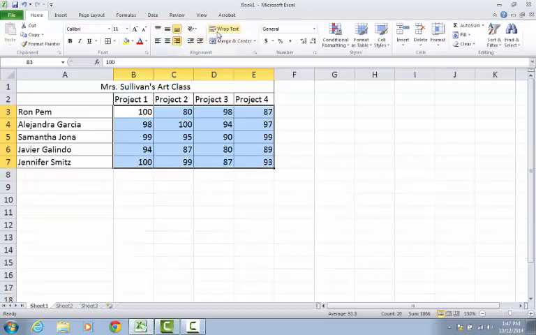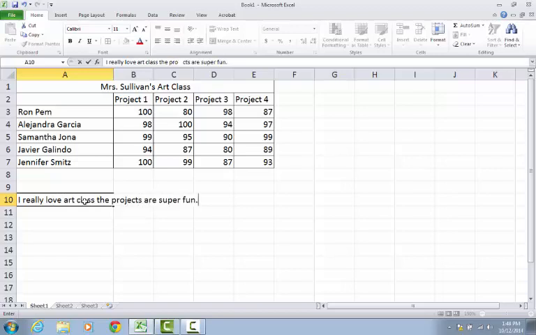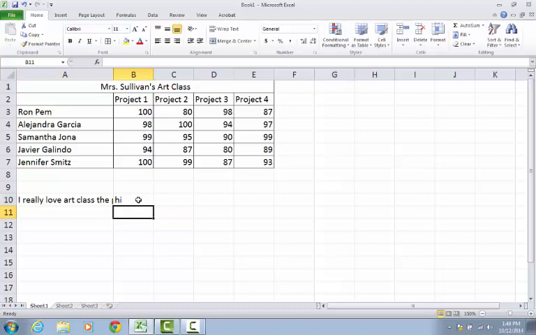I also want to show you about this wrap text. Suppose I have in here, I really love art class, the projects are super fun. Now right now, all of this bleeds over. If I were to type something here, like hi, it covers up what was underneath here.